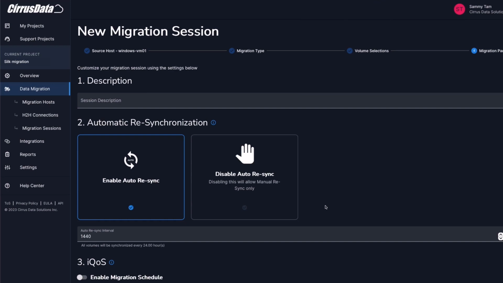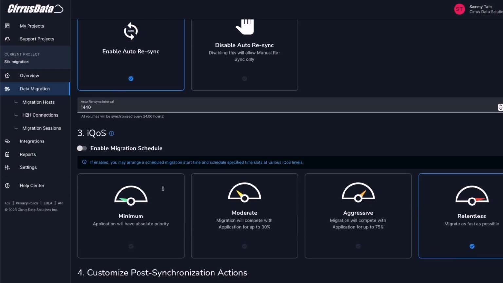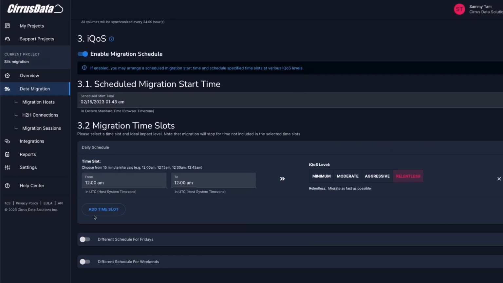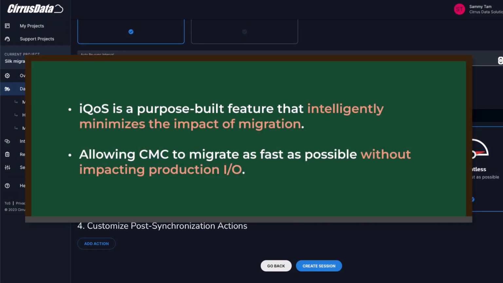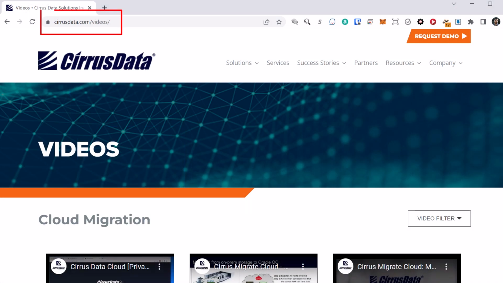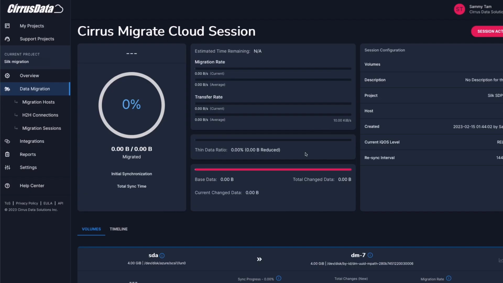Now that the destination volumes are prepared properly on both Windows and Linux hosts, let's continue setting up the migration session for our Linux host. Here you can also configure a migration schedule and select your IQOS setting. IQOS is a purpose-built feature that intelligently minimizes the impact of migration, allowing CMC to migrate as fast as possible without impacting production I/O. You can view our other presentations to learn more about IQOS. Let's create the migration session.